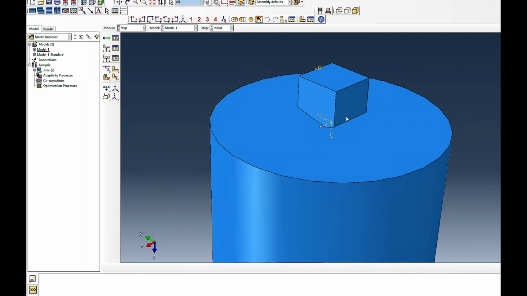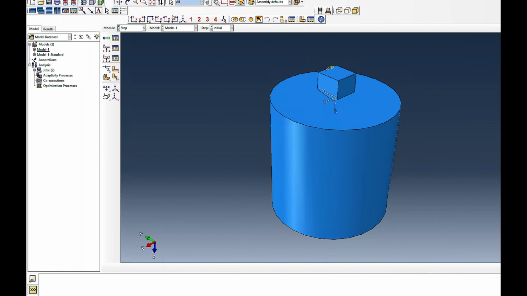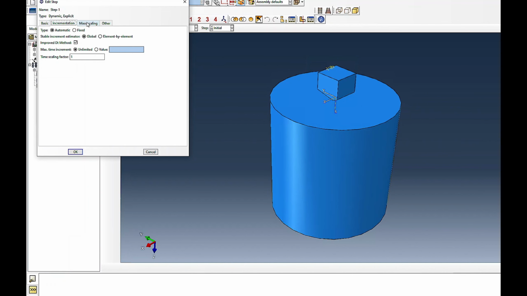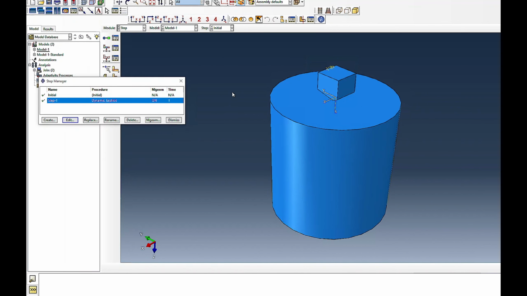So this is the assembly, and again you instance the part and you bring it here as I have shown you in the tutorial. Again, if you look at the step definition, it's a dynamic explicit step with 1 second, and everything else seems to be default. I'm not sure why they're going for dynamic, but I will just take it. Maybe they required it to do it.